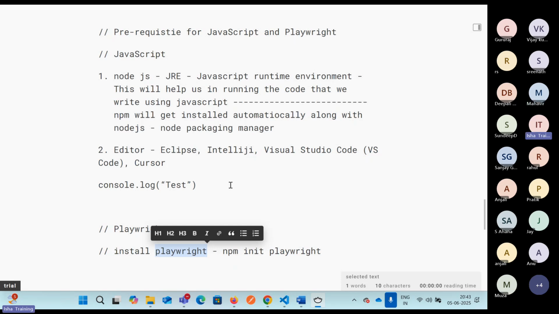Whatever installations we will be doing, a few of them we can directly download from the browser, and a few of the things we will install with a command using npm.